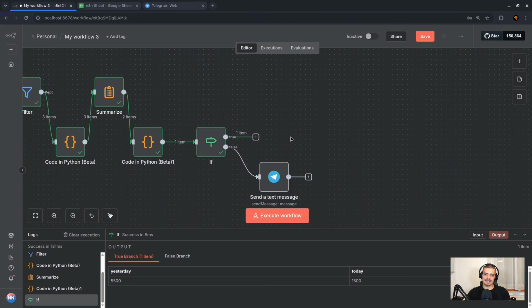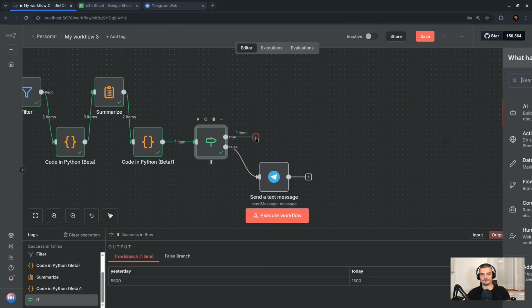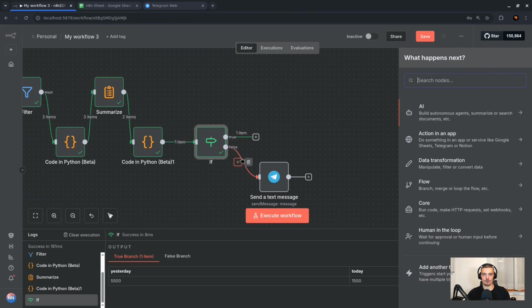Now here things get a little bit tricky, because what we want to do if we sold less today compared to yesterday is we want to analyze the situation. But if I go into this node here, you can see I only get yesterday and today. I don't get any context information. I don't get any transactions. I don't get any sales. I just get the sum. So what we need to do if I want to analyze all of this is I also need to somehow get back the initial information.